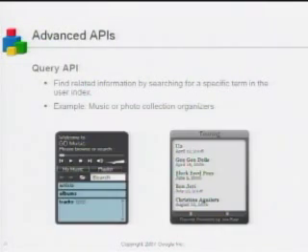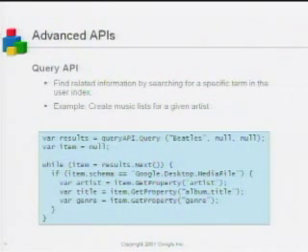So how is this all done? What's the code behind the query API gadgets? It's very easy. You just issue a query, use the query API.query, and in this case, we're searching for the Beatles. You will get a result set. It can be really big.